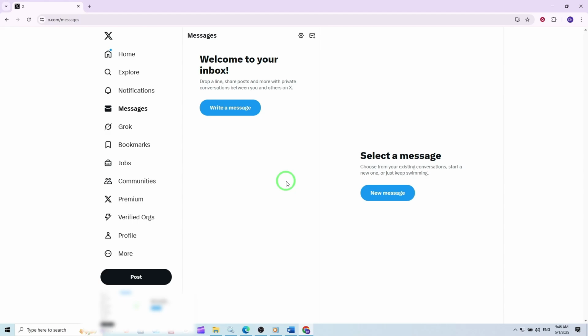Remember, deleting a conversation only removes it from your account. The other person will still have access to the chat on their end. That's all there is to it. By following these steps, you can quickly delete any unwanted conversations on X using your PC. Keeping your messages organized not only declutters your inbox, but also helps you focus on the conversations that matter most to you.